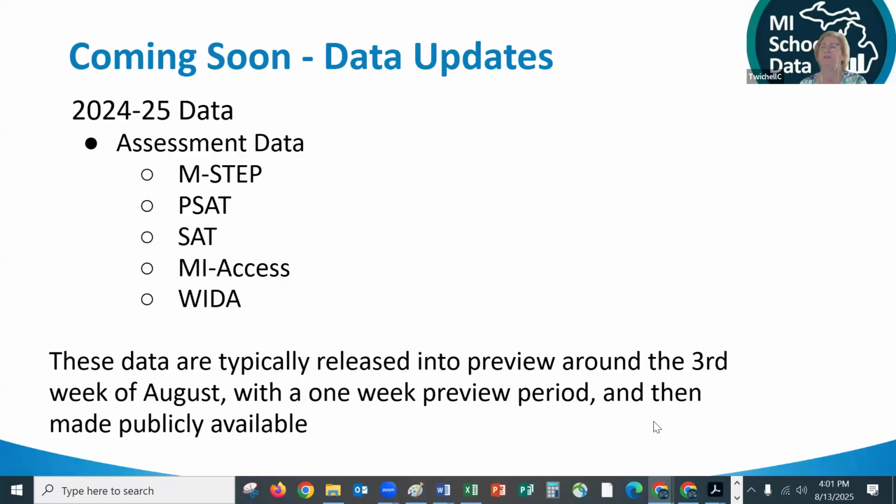And coming soon, the only thing that I put in there that I'm sure everybody is curious about is the assessment data, the 24-25 assessment data. I am not allowed to give you a date when it's going into preview or to public. MDE will announce that, and they choose the date that they announce that.